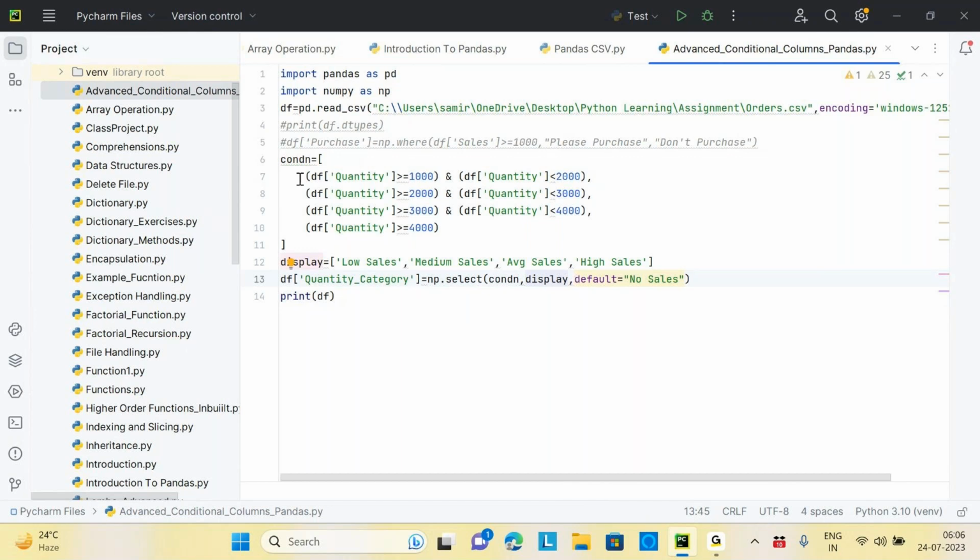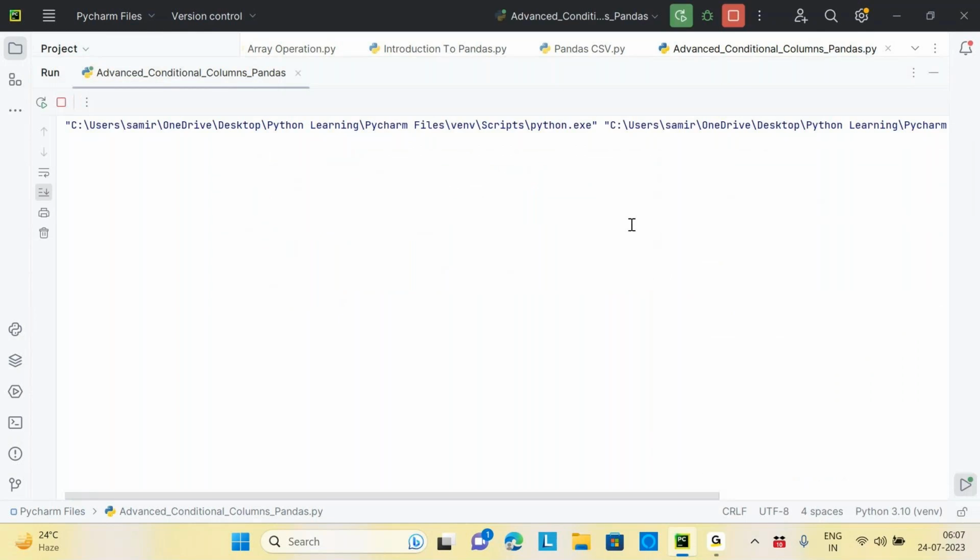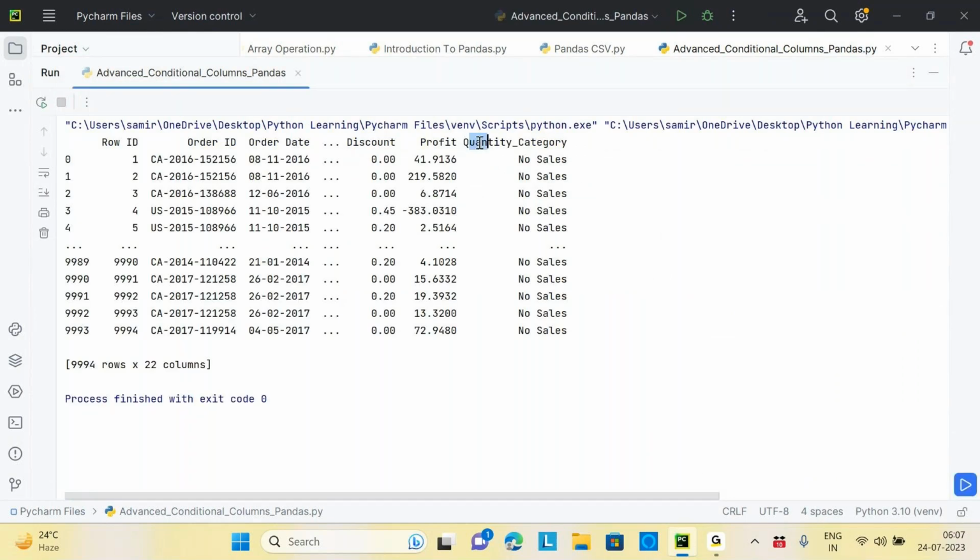So what was happening was that each condition you give, you need to put in a round bracket. So this is greater than 1000 and quantity less than 2000, then it could be low sales. If it is 2000 to 3000, it will be medium sales. 3000 to 4000 it would be average sales, and above 4000 it would be high sales. And if none of the conditions is satisfied, then we can pass a default, which is called no sales. If you run this, you will get a column called quantity category. Here this condition is not satisfied, that is fine.